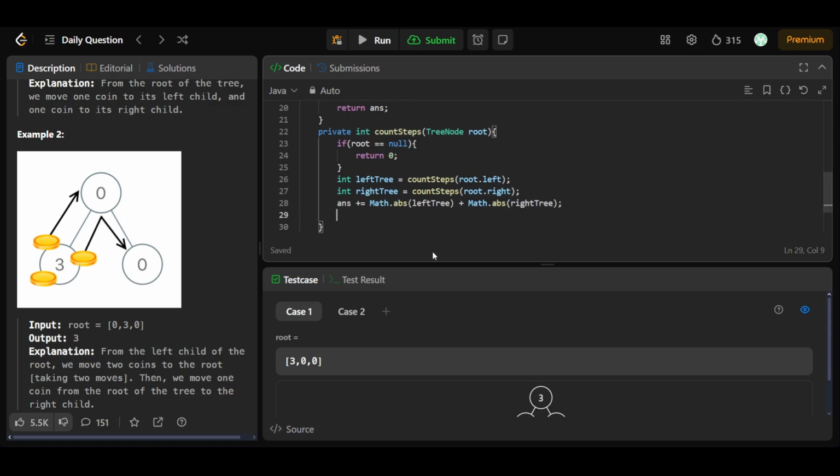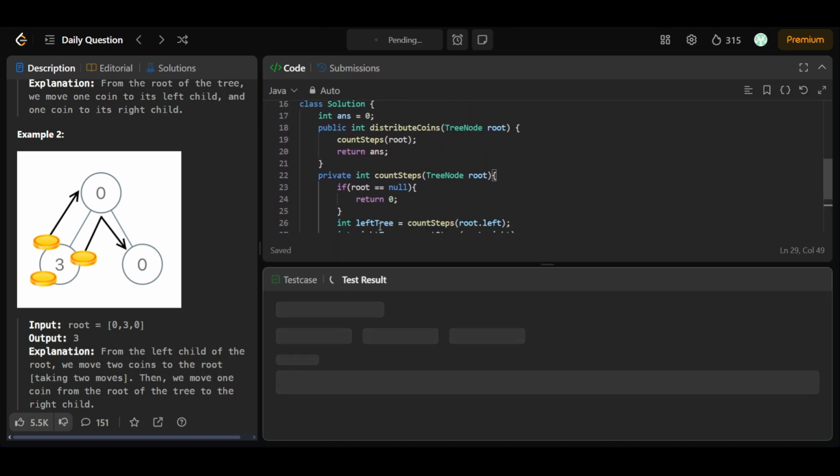Then we'll be returning root.val plus left tree plus right tree minus 1. Okay, I understood why we are returning the absolute value, because in this case there might be a leaf node whose value is 0. The left tree does not exist, so we'll return 0, the right tree also does not exist, so we'll return 0, and at the end we are subtracting 1. So just to handle the negative condition, we are taking the absolute value.